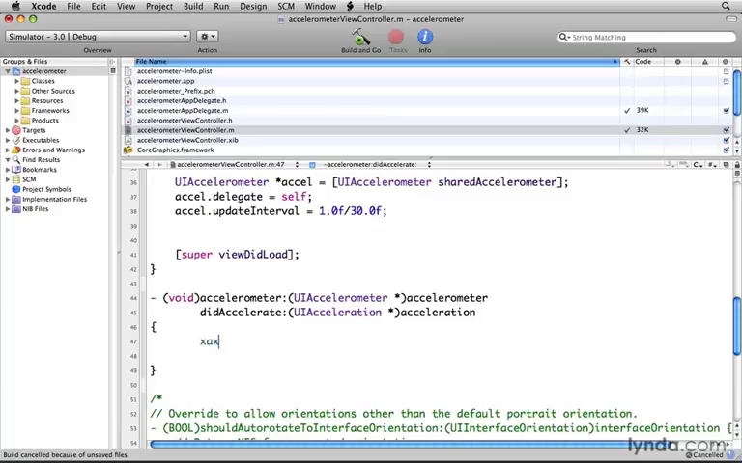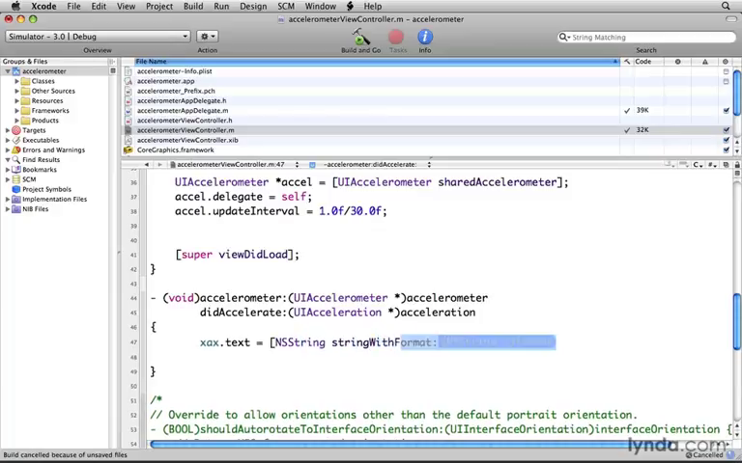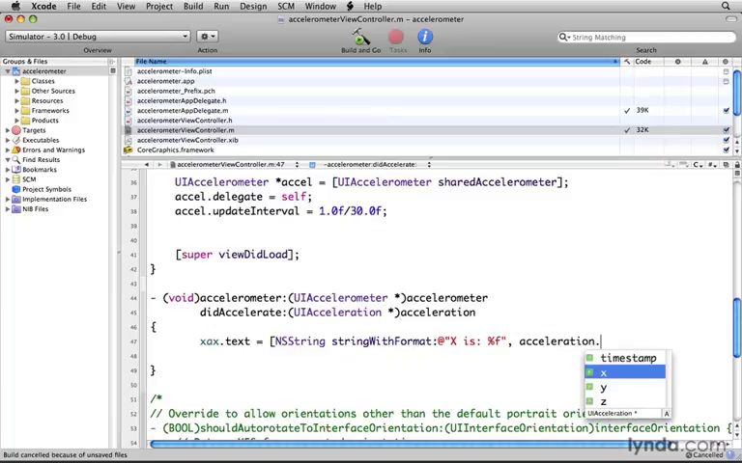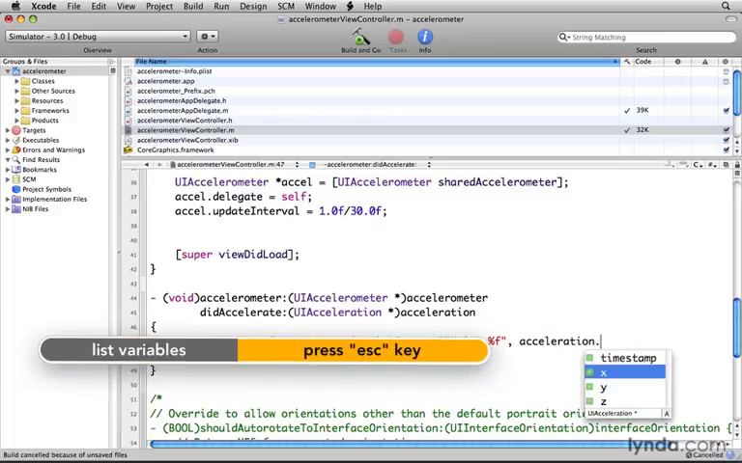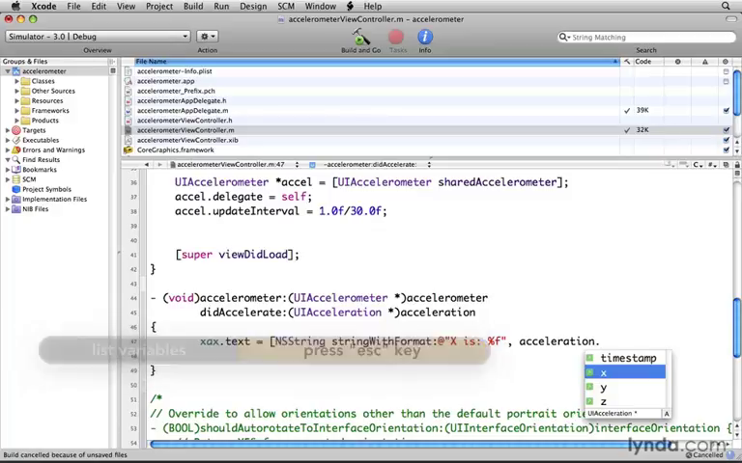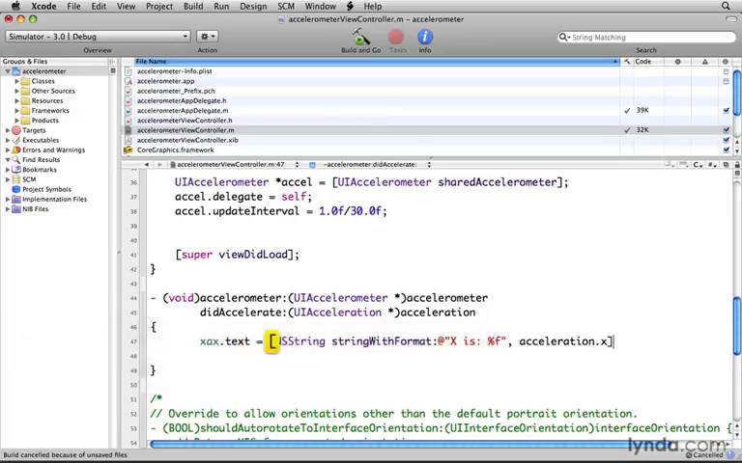So quite simply here, for example, I could say that the X-axis label is going to be set to, and I'm going to create a string using one of the convenience methods, stringWithFormat. I'll say "X is", and the value that I want is actually going to be a double. The UIAcceleration object has an X, Y, and Z, and they're all really doubles under the hood. So I'm going to use the format specifier of %f, comma, acceleration dot, and if we look at that, I press escape there, it says that all we really get is the timestamp, an X, a Y, and a Z. So that one can be X.